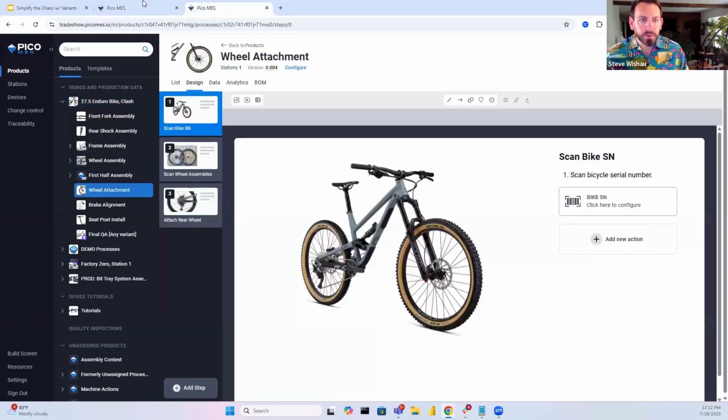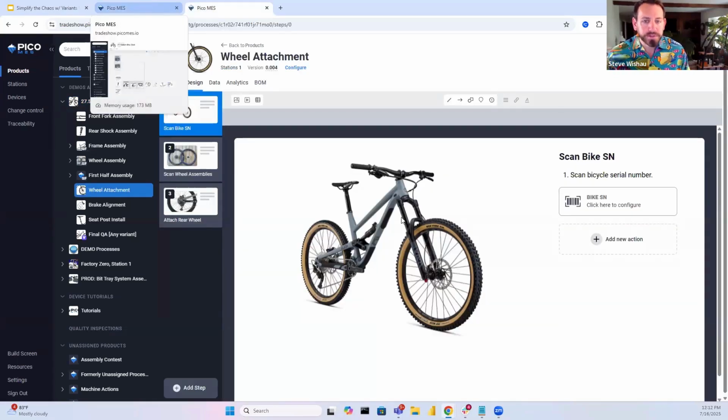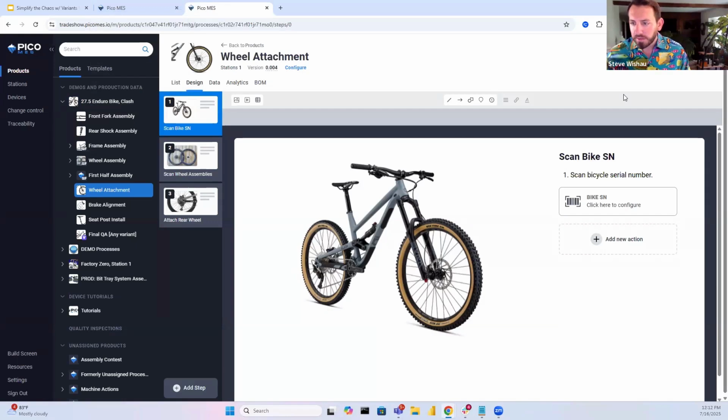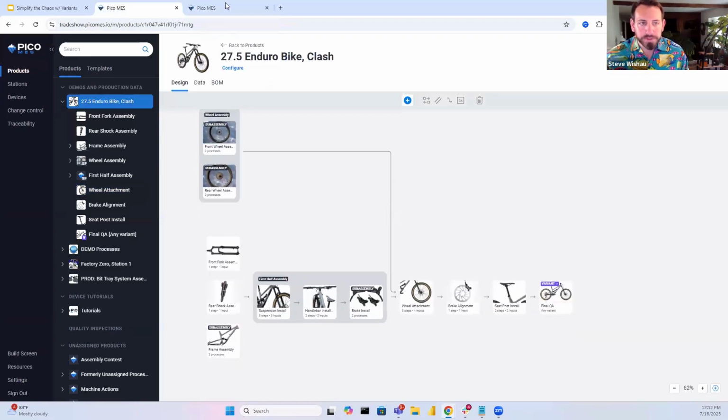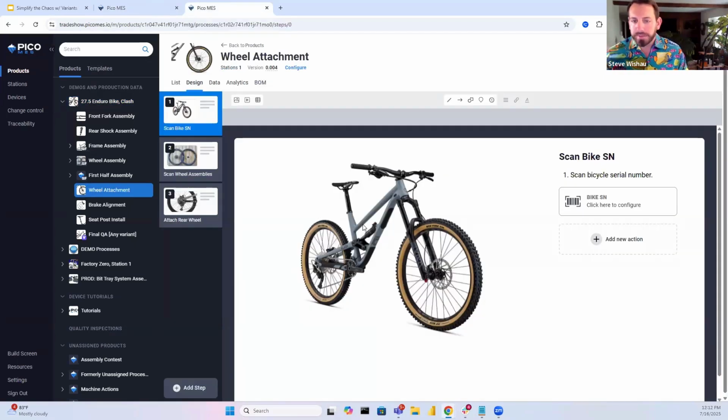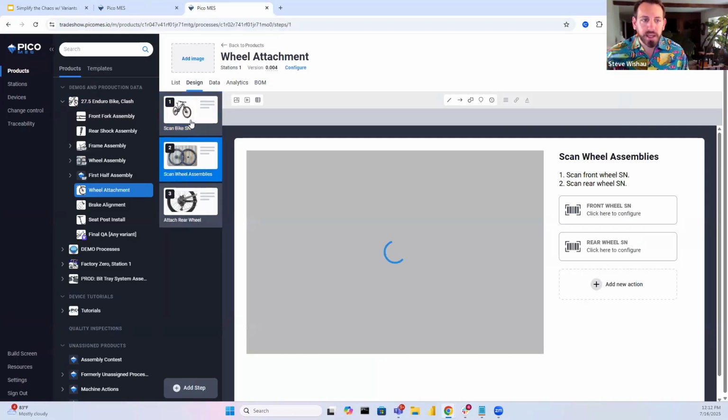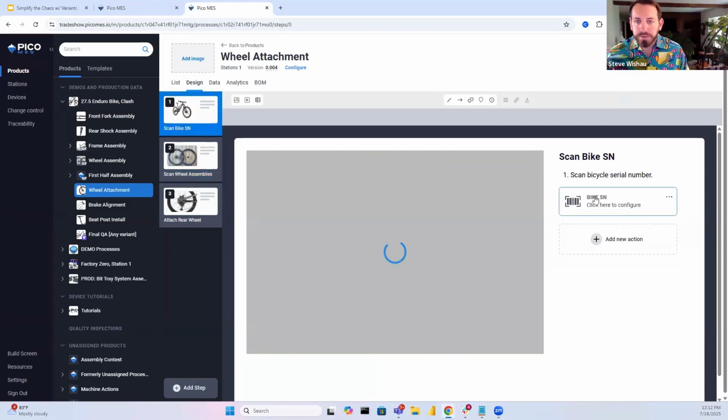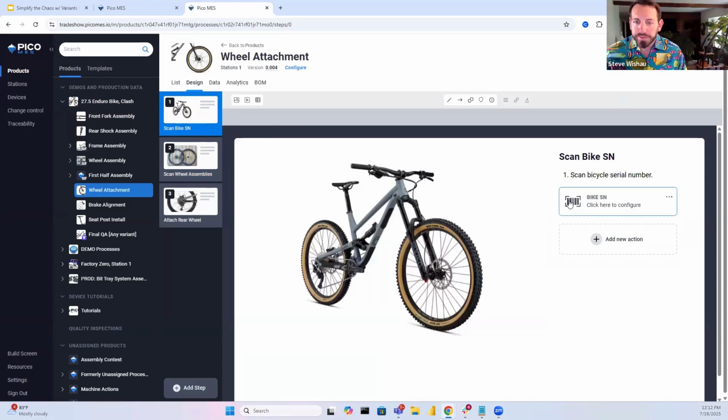So I have this wheel attachment process here that is our standard version of our process. What I mean by that is this is a standalone process as part of my work instructions here. I have one version. This is the standard. This is where I'm putting on the front and rear wheels of the bicycle. I want to scan my product serial number for my bicycle, which is the frame. This is the identifier of the thing I'm actually working on.